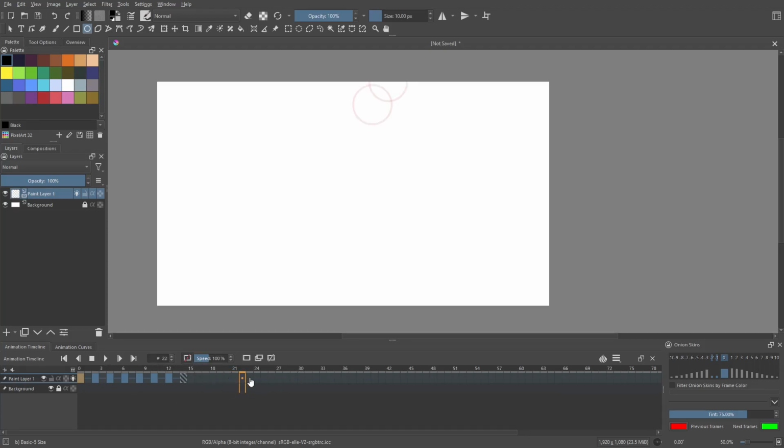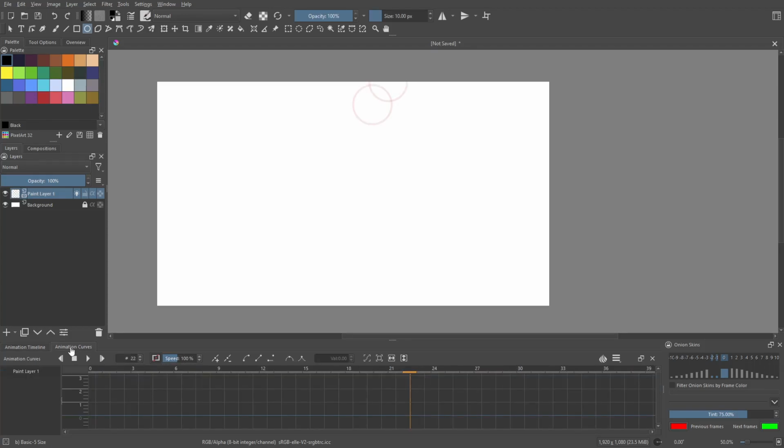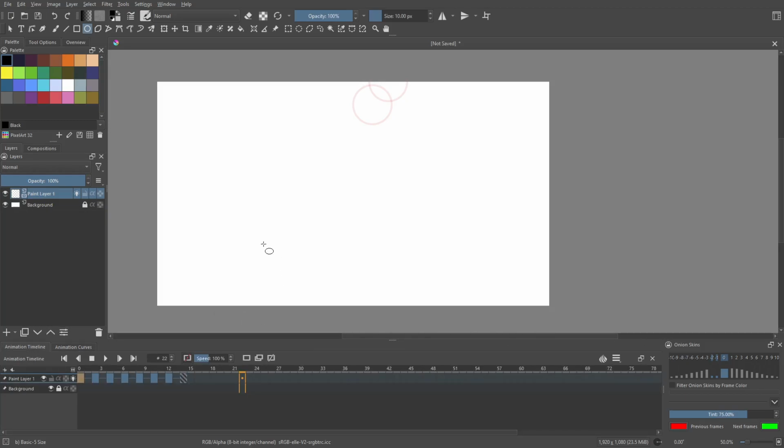I'm gonna change our end frame so we don't have to keep looping this ourselves. Let's go to the... we can leave it for now actually.